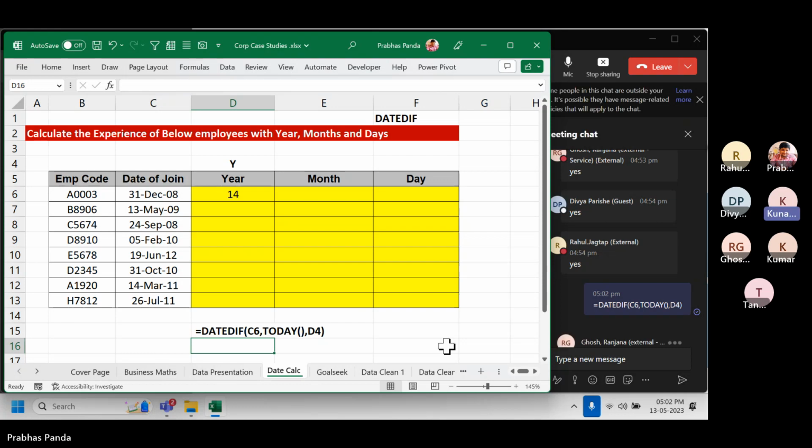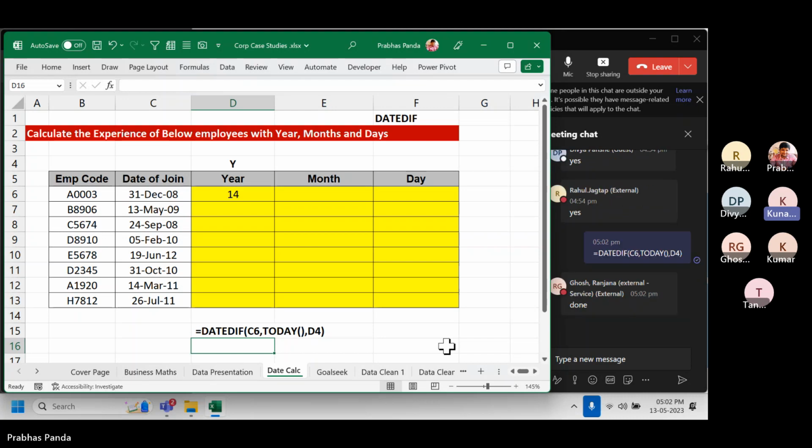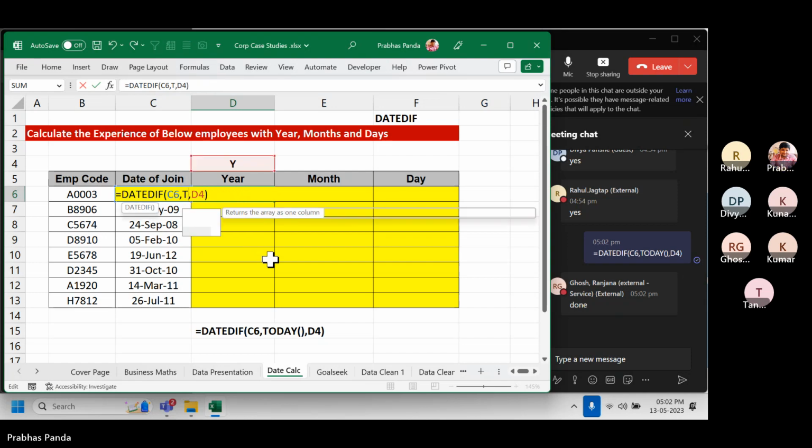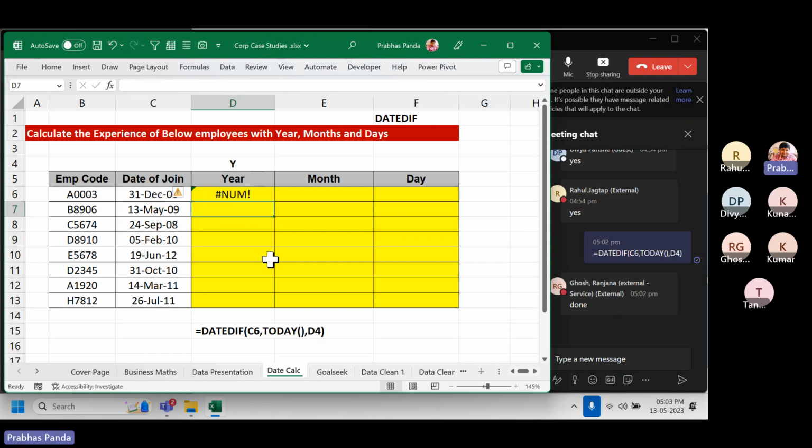Prabha, in case I don't want to put today's date and I want to put some January or December of last year, how do I do that? You have to give it in proper date format. Suppose you want 31st December 2020 or 2021, something like that. You have to write it here in the date format properly, like 31st December 2020. And I'll be getting the result.